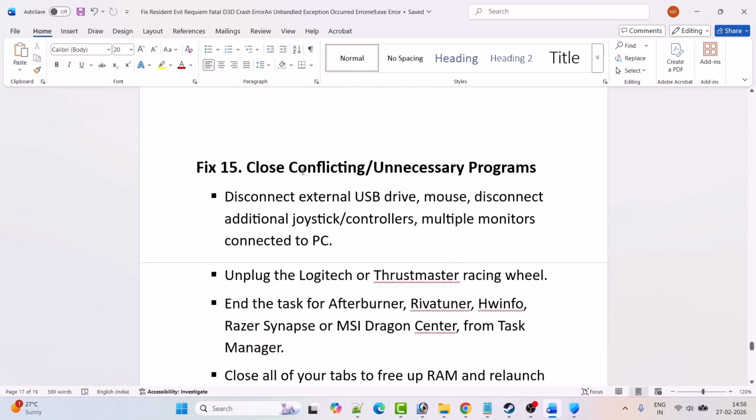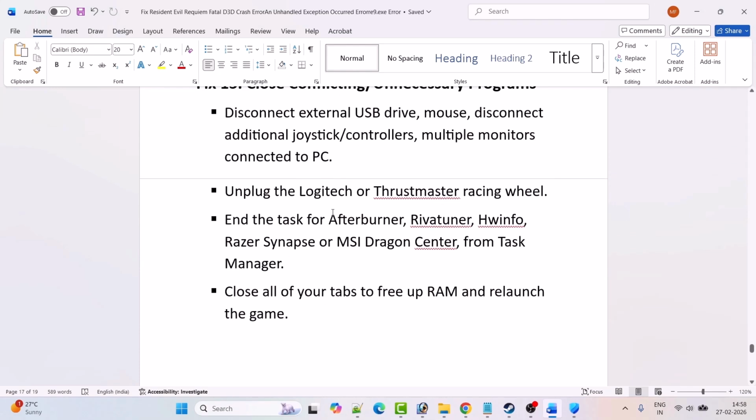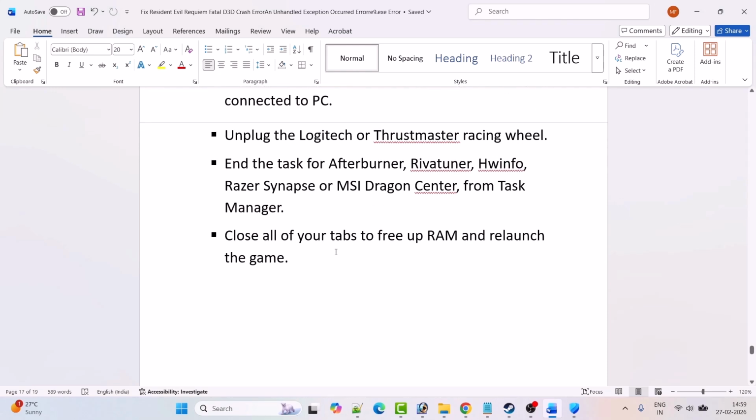Fix 15 is to close conflicting or unnecessary programs. So disconnect external USB drives, mouse, additional joystick controllers, multiple monitors connected to the PC, unplug Logitech or Thrustmaster racing wheel, and end the task for Afterburner, RivaTuner, HWiNFO, Razer Synapse, or MSI Dragon Center from Task Manager. Close all of the tabs to free up RAM and then relaunch the game and check.